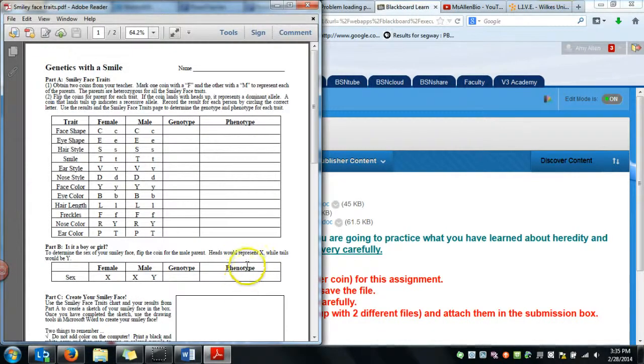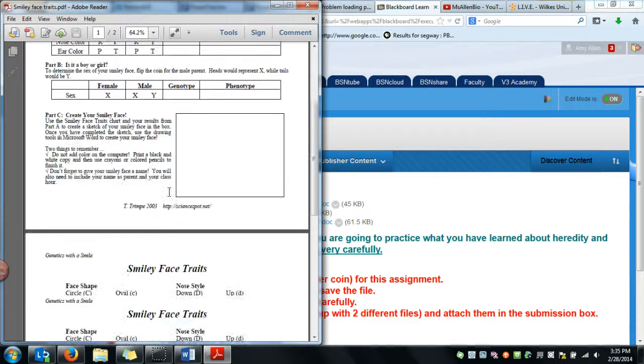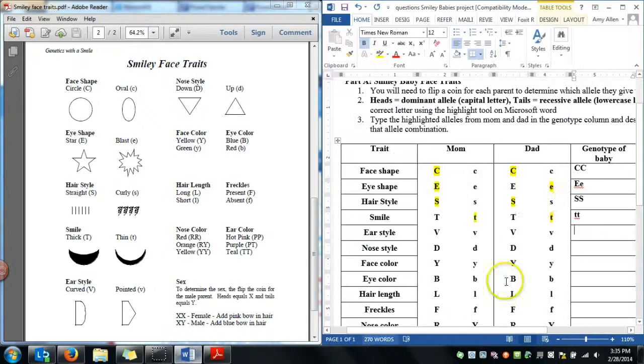I'm going to put this file over here, and notice this first part looks basically just like what I just showed you. You can't type anything in that though. What you need is the second page. And I'll pull my Word document back up.